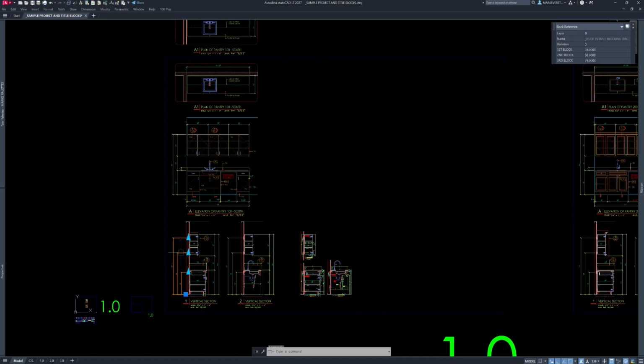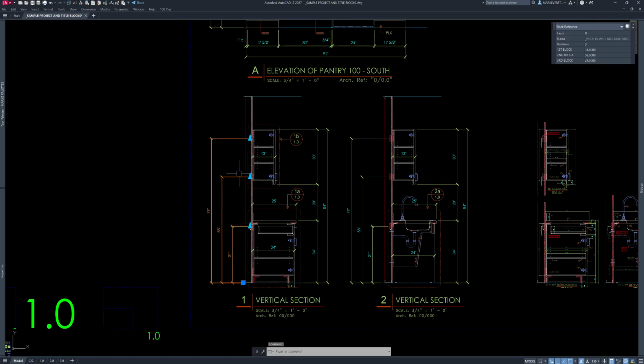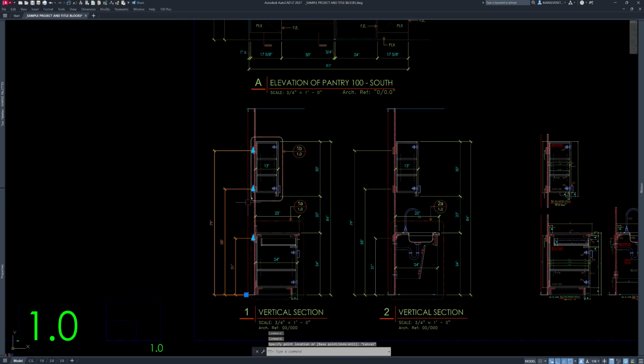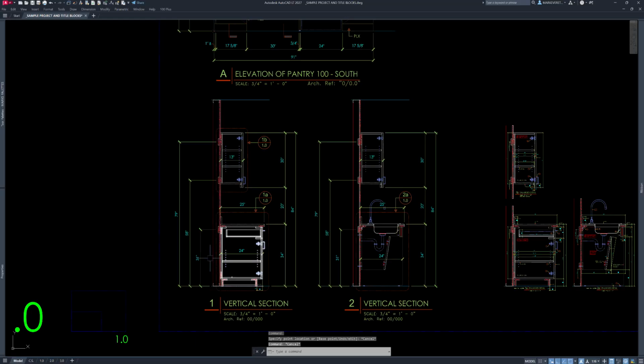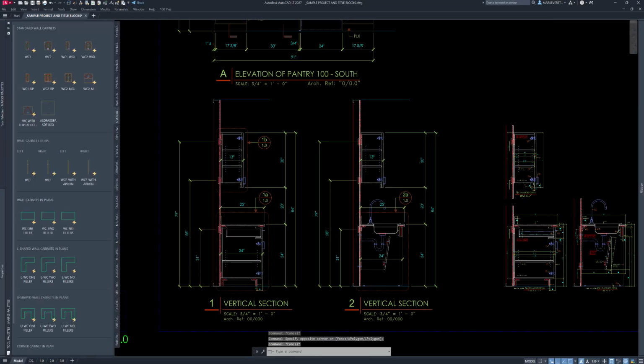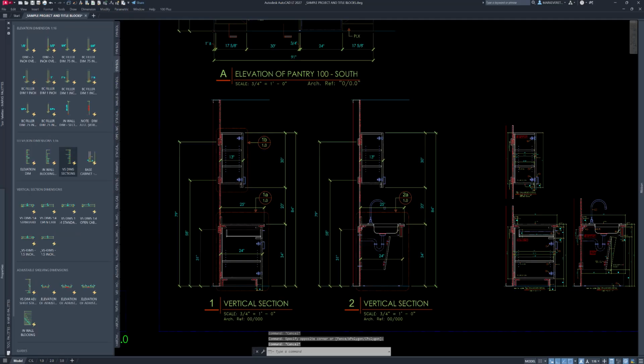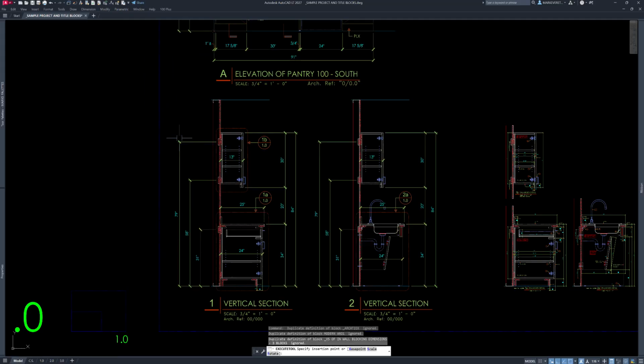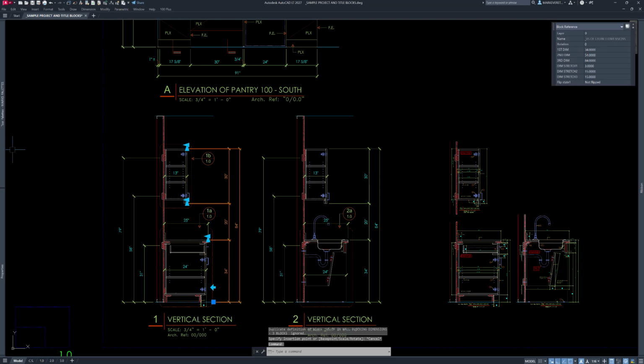Even some of these dimensions here you can see are blocks, and they're just made so that I don't have to go in and dimension it and then dimension it, dimension it. I just drag it right off here, off the tool palette. And the same thing with the front dimension.